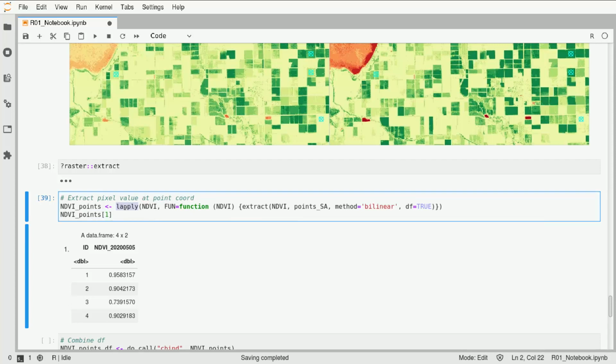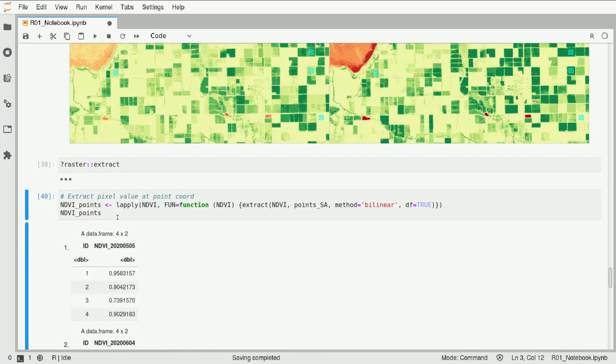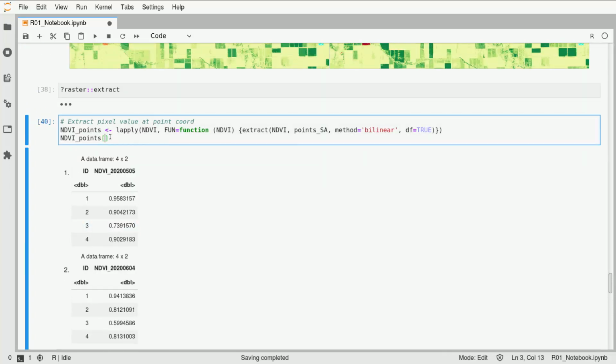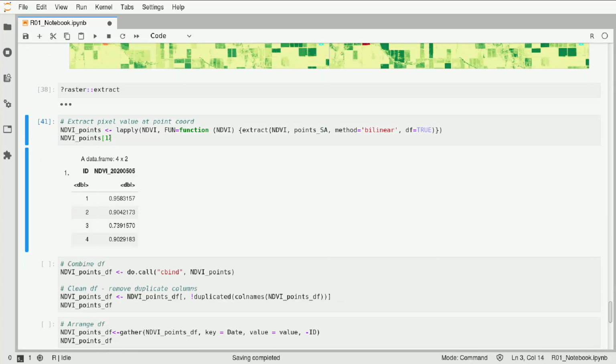And remember, since we are using lapply, the output of this is a list. In this case, a list of data frames. If I just remove the index here, we can see the list. So a first data frame, second element, a second data frame, and so on and so on. So let's go to the first one, just for the demo.